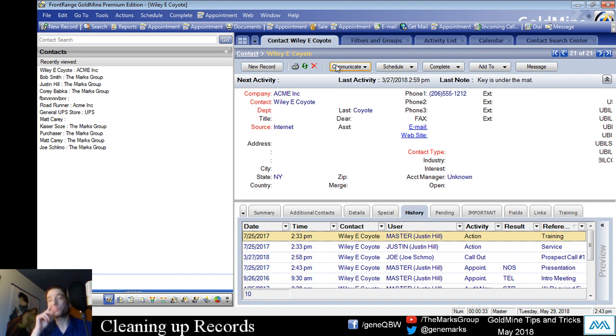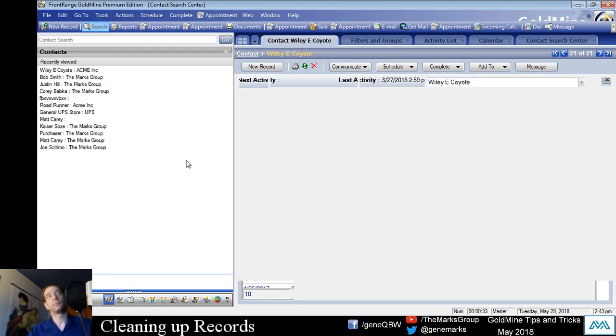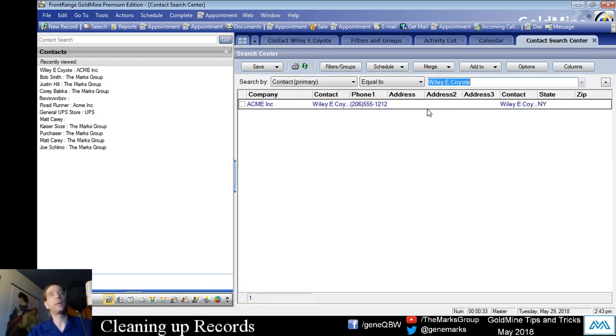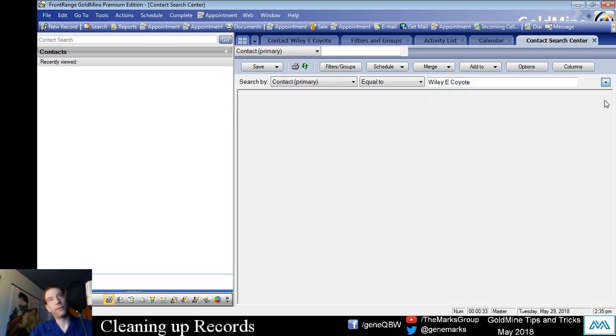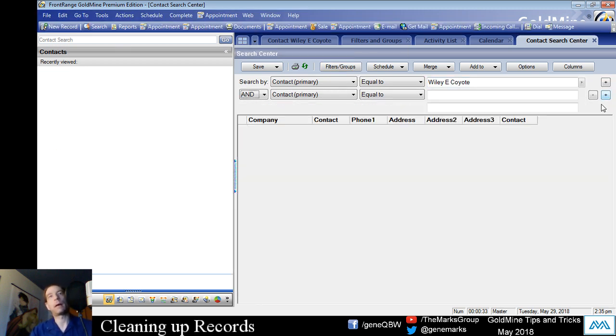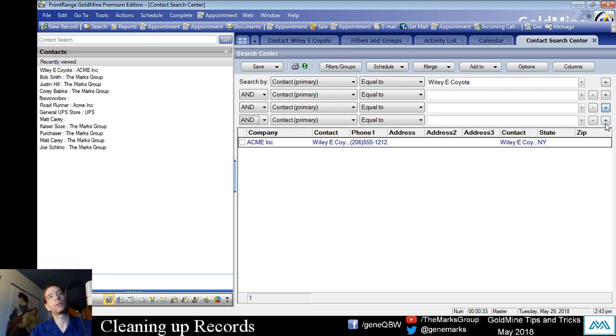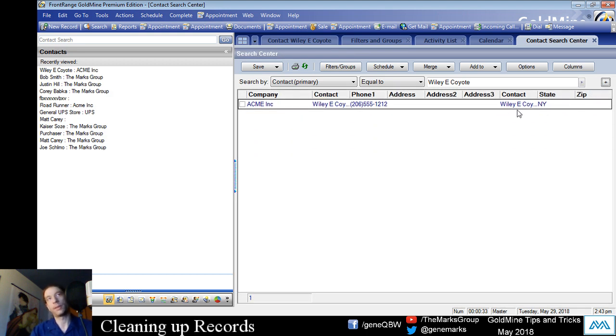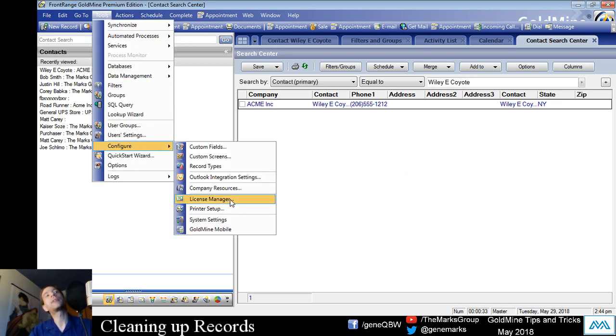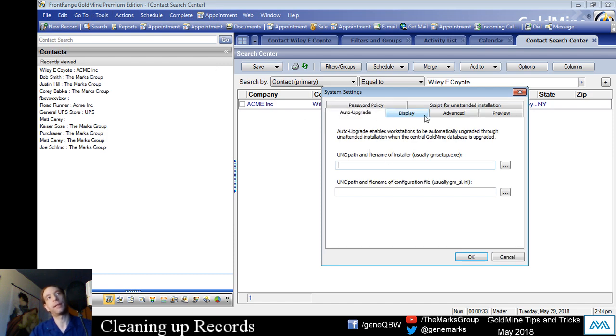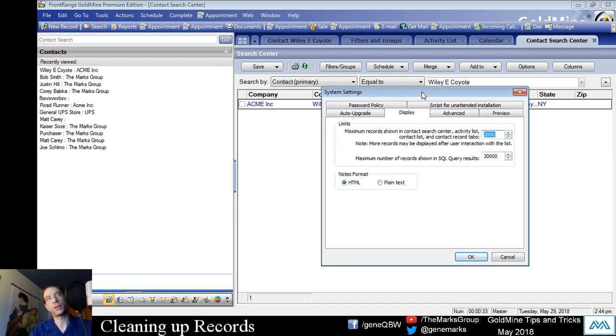So we're going to use the ultra mega super fabulous search center, thusly, and we're just going to remind ourselves that we can turn our search center into an Uber search center by clicking these plus buttons here. And that will allow us to add levels to our search. So again, this is why you want to be mindful of your max records in your system settings here, this first number, which deals with the search center.